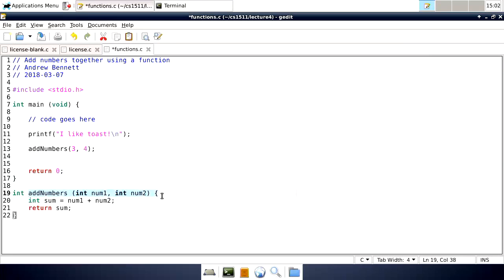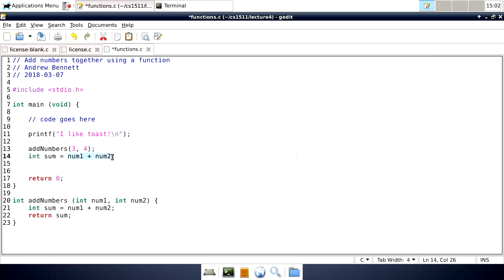So when this runs, it's going to be calling this, it's going to go, num1 is 3, num2 is 4. It's then going to do int sum is num1 plus num2, and return sum. So this is sort of equivalent. We could replace this line here with this line here, 3 plus 4. And it would do the same thing because it's a pretty boring function for now. Cool. Does this make sense so far?